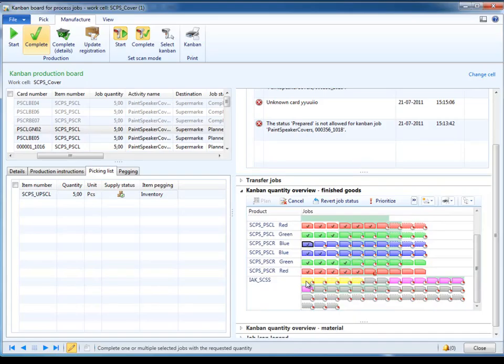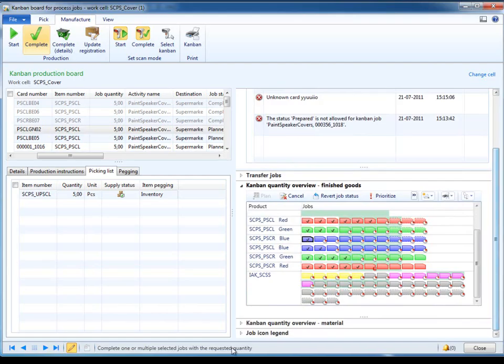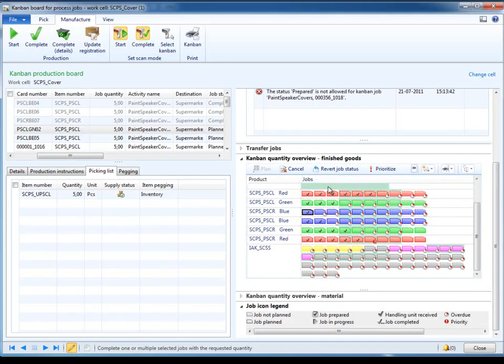When a Kanban job is completed, the lifecycle of the Kanban is not done yet. The Kanban still exists in relation to a handling unit in a supermarket. This is shown with the completed checkmark of the Kanbans. When a handling unit has been emptied, the Kanban needs to be reported as empty. This can be done manually.